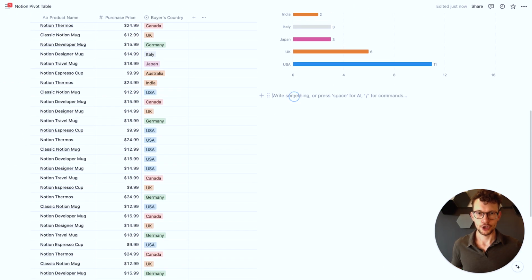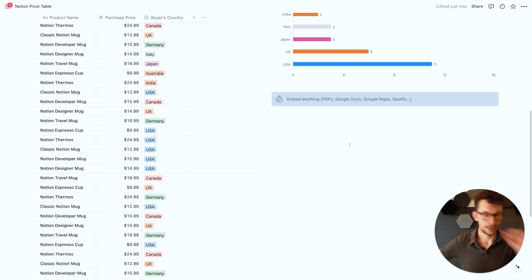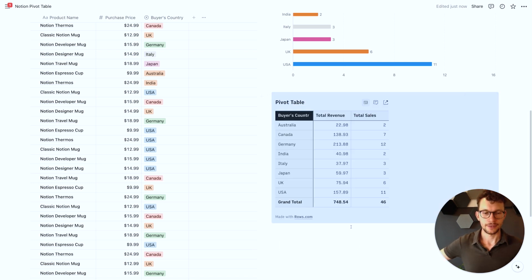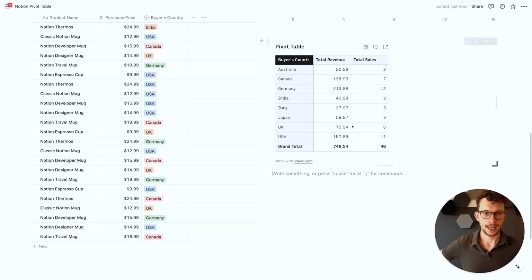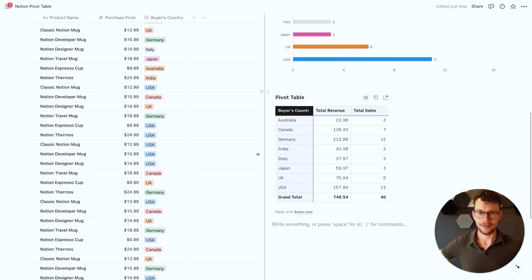And then wherever we want to show our pivot chart, we'll just paste that and use the embed option. And then we'll load our pivot table from Rows. And we can, of course, resize it if we have to. But other than that, it's there with the live updating data.